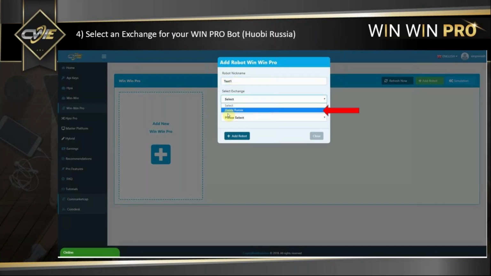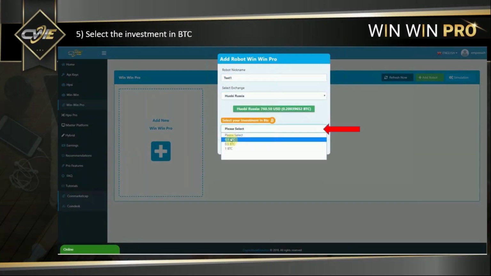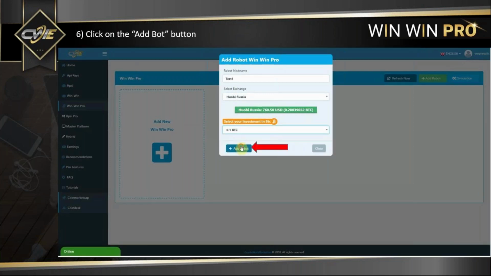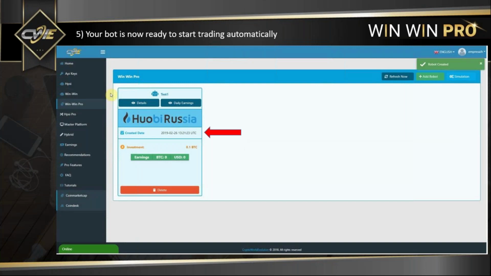You'll select the exchange, which right now is going to be the Hobby Russia exchange. That's the only exchange that's available for utilizing the WinWin Pro. It'll ask you to select your investment. The minimum is 0.1 BTC. So if you click on the 0.1 BTC, it will allow you to click a blue button that says add robot. Once you click add robot, it's going to show up in your trading center.